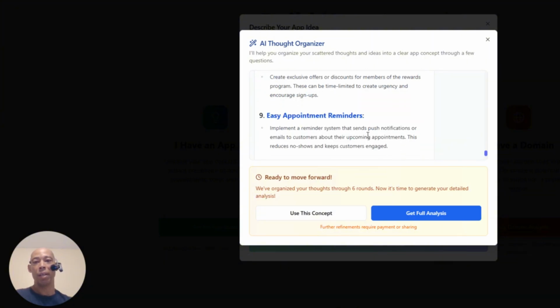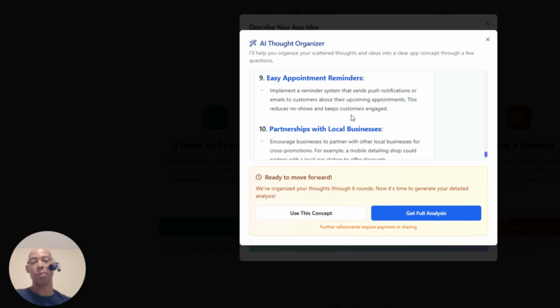Easy appointment reminders. That's a good one. Well, I meant to ask, could we create a calendar if they don't want to add a calendar? Of course, in GoHighLevel you can create a calendar. Implement a reminder system that sends push notifications and emails to customers about their upcoming appointments. This reduces no shows and keeps customers engaged.